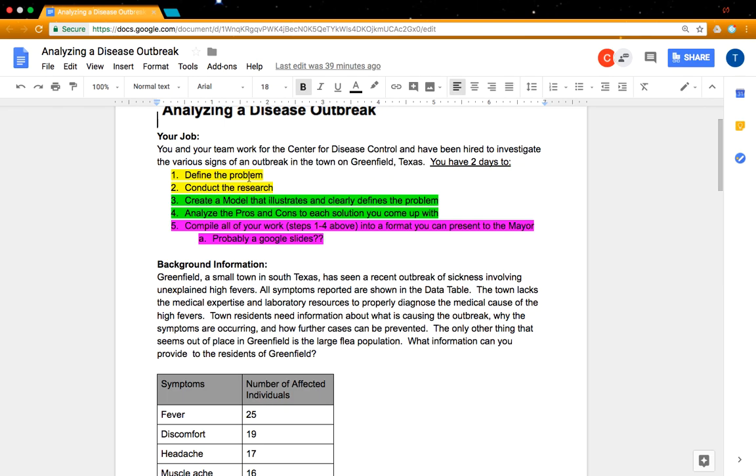So everything in yellow is things that should be completed today, day 1. You need to define what the problem is and then conduct some research. On Thursday, what you need to do is in green, day 2, you're going to create a model that illustrates and clearly defines the problem, and you're going to come up with some solutions and analyze the pros and cons of them.